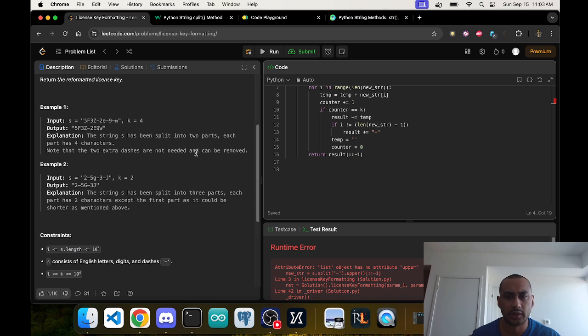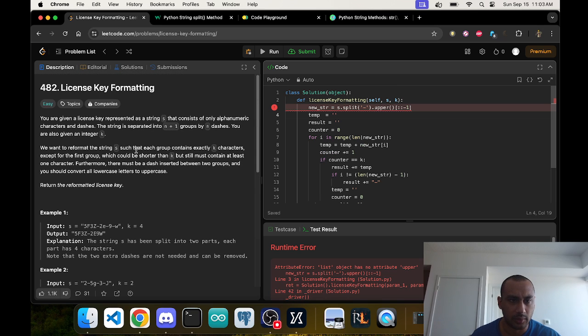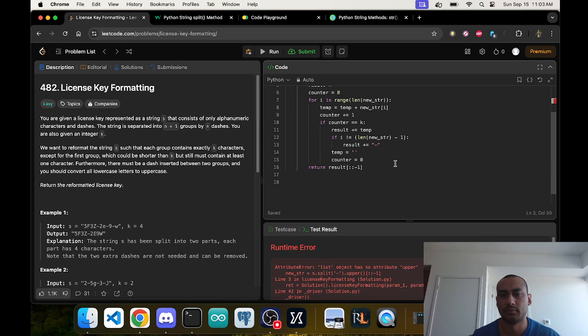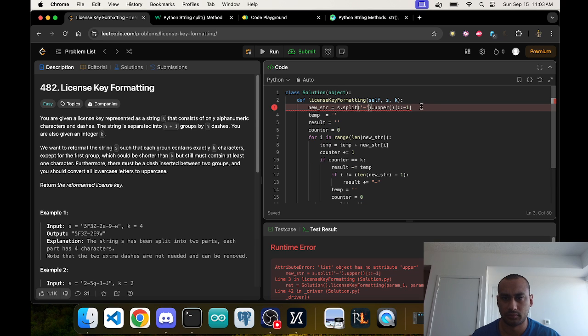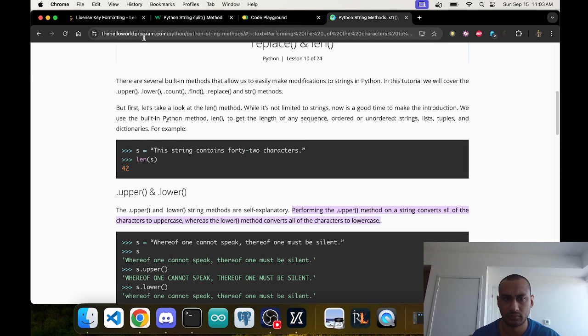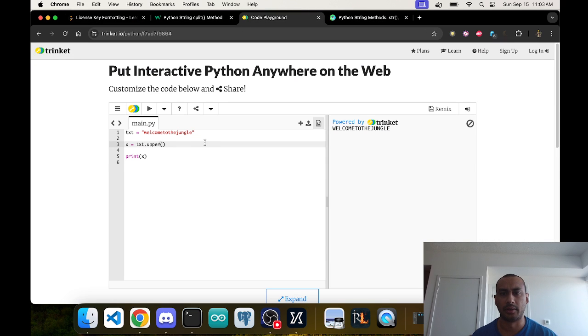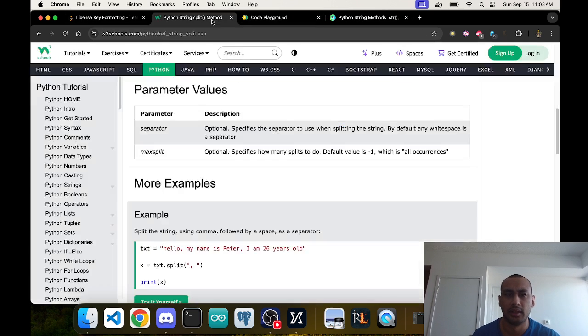S consists of English, K is between one and thing. I don't get it. Why is it not working? Return the license format key. S.split, all the dashes. I'm curious, if I go to Python Playground and I reverse it, can I do this? Is that legal? Yeah, see, it works. It should reverse it as I put it here.